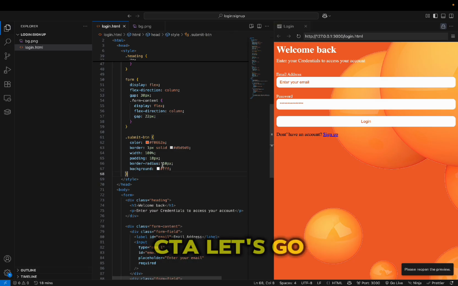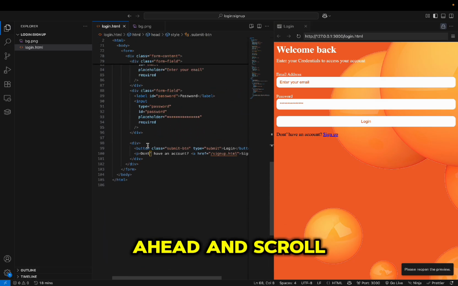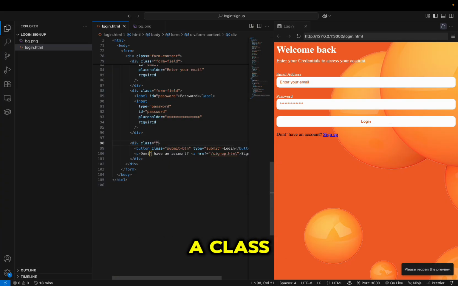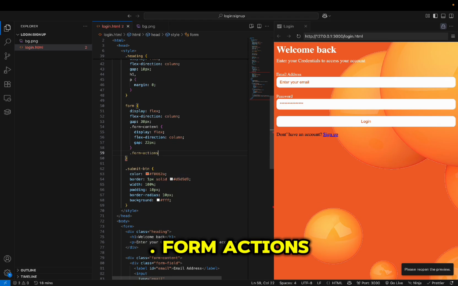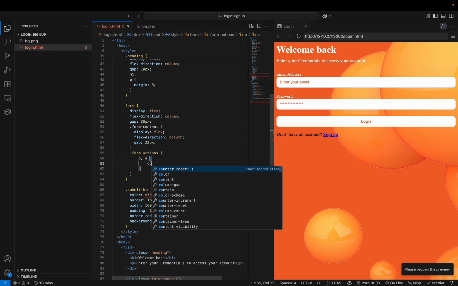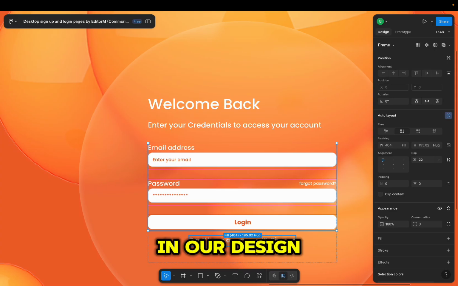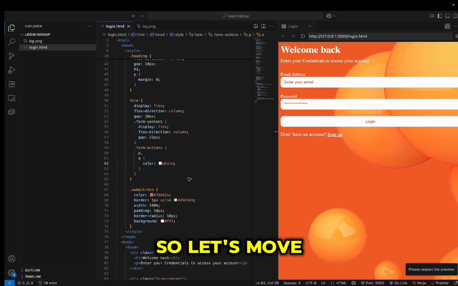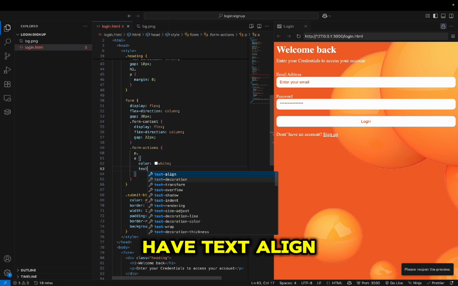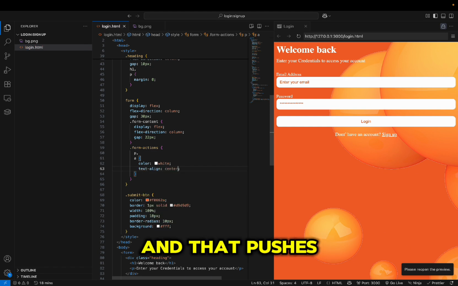To style this CTA, let's go ahead and scroll down to this div that houses the CTA. Let's give it a class of form actions. Go back to our style block. .form-actions p, and give it color of white. In our design, we have the CTA at the center, so let's move that to the center. Have text-align center, and that pushes it to the center.